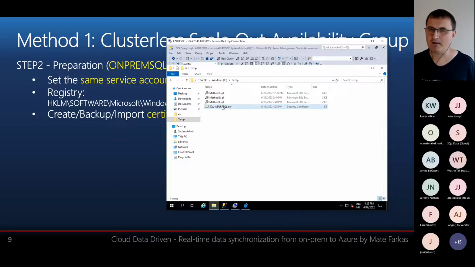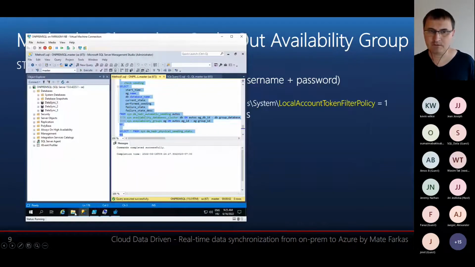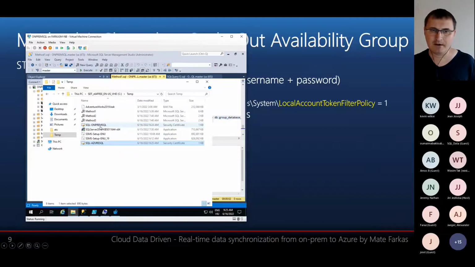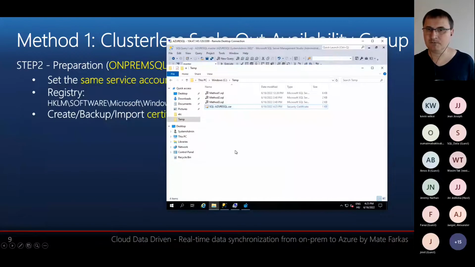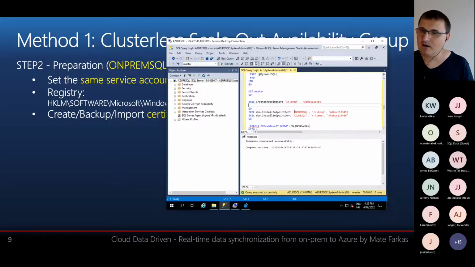Now I copy this certificate to the on-prem server, which is this one here, and I copy the on-prem certificate into Azure here. So actually, I exchanged the two certificates. Now I try to import this certificate here in Azure. You can see I'm in Azure. I have to import the certificate from on-prem SQL.